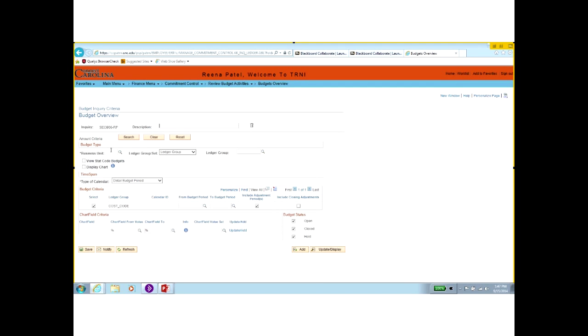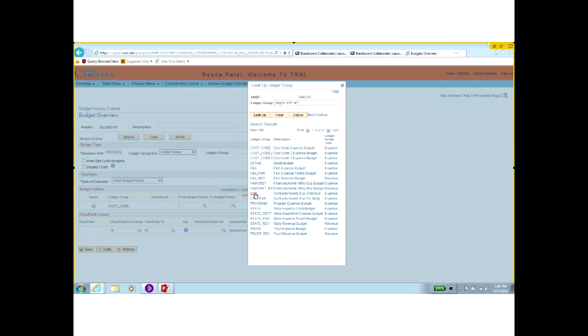That's optional. You want to put in your business unit, which is UNCCH, because you're looking for basically the budget according to what you have as far as being on campus. You're not using the CHOSR business unit here. The ledger group set should be ledger group, and for the ledger group, you're going to choose OSR child budget.